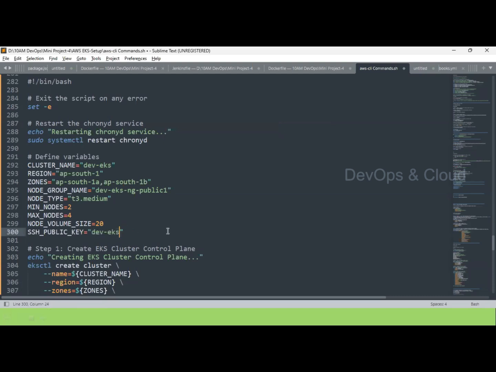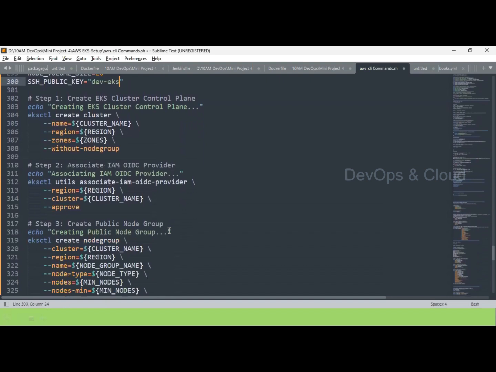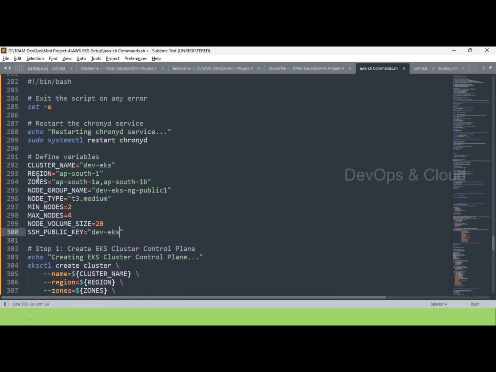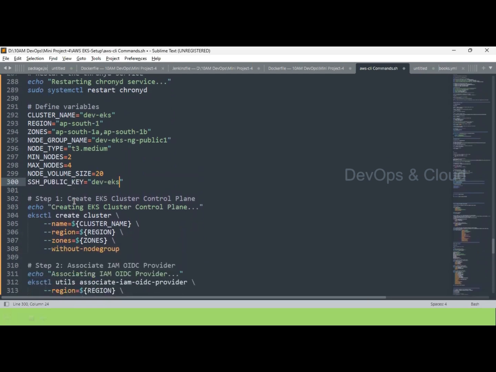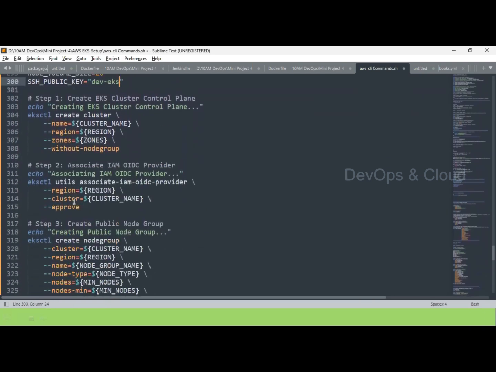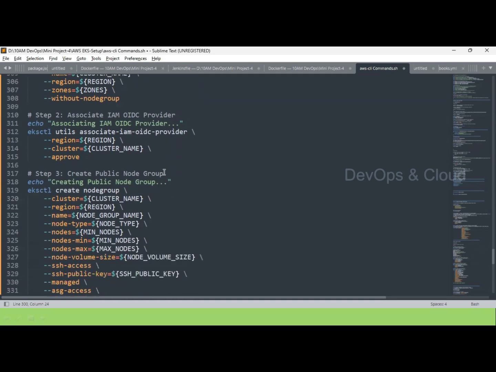Yes, this one guys, and this is the cluster information. So what we are using: region, cluster, time. Here we have mentioned cluster name, region, zones, node group, node type, minimum nodes, maximum nodes, node volume size. Each and everything we have given details, and from there it's for creating the cluster, and for updating this one, associate with the IAM OIDC provider.